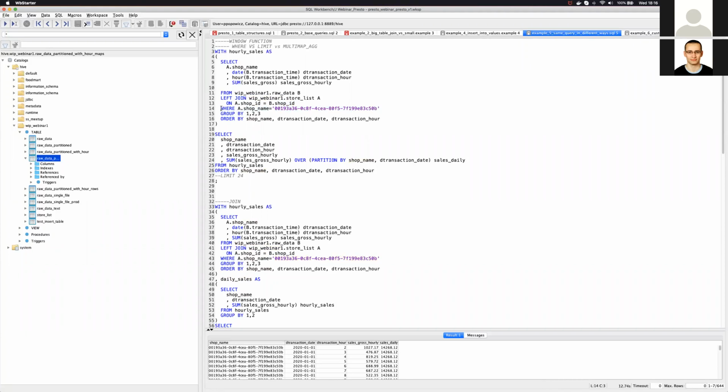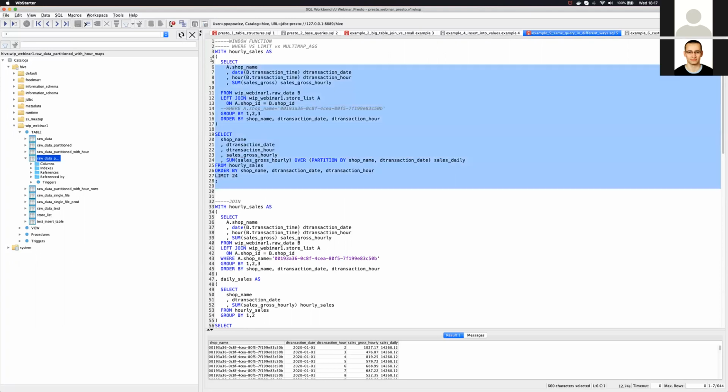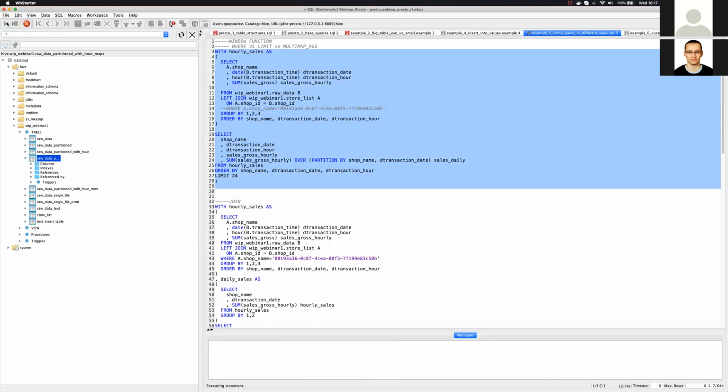The other way you could do that, assuming this is the first shop, or you want to test aggregation for 1 shop only, is with the limit. So basically you process the whole table and you apply limits: you order by the shop name, the transaction hour, and then you limit 24 because you have 24 hours within a day.